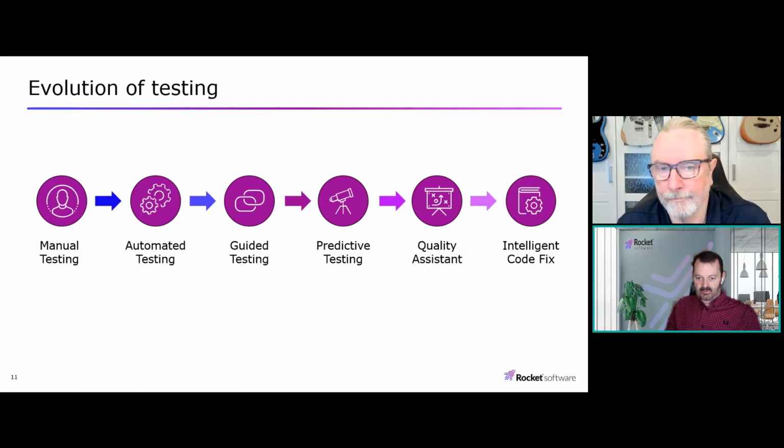So in the next few slides, we're going to walk through this evolution and explain what changes at each step we think will happen, and a little bit about how to think about those changes. I think we probably all understand the first two, manual and automated testing. So we're going to skip straight through to guided testing.